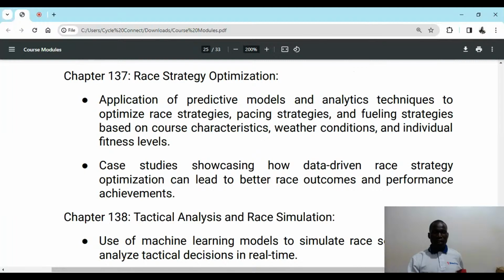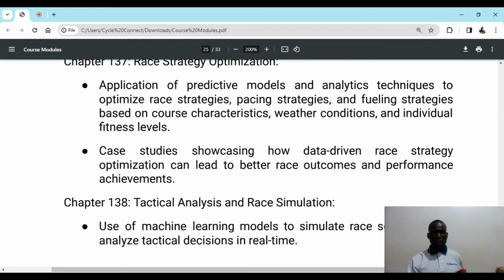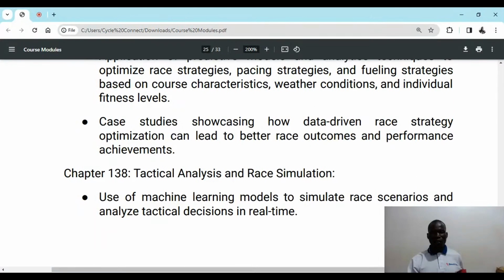And then race strategy optimization. So this will cover the application of predictive models and analytics techniques to optimize race strategies, pacing strategies, and fueling strategies based on course characteristics, weather conditions, and individual fitness level. So look at case studies showcasing how data-driven race strategy optimization can lead to better race outcomes and performance achievements.